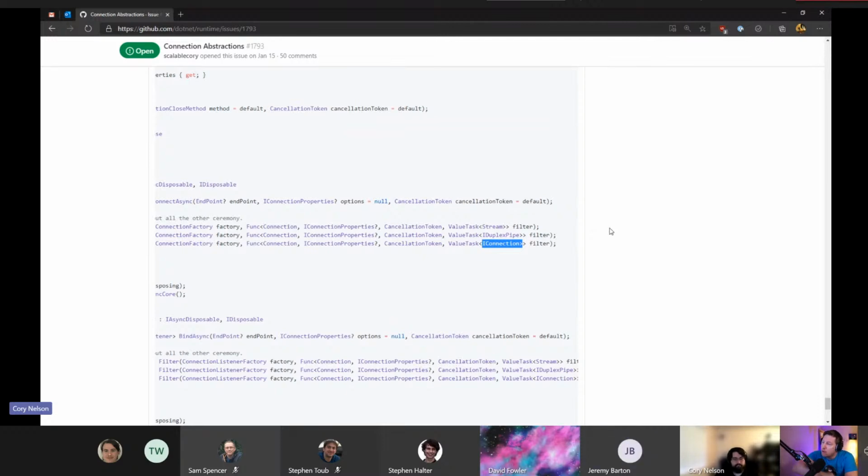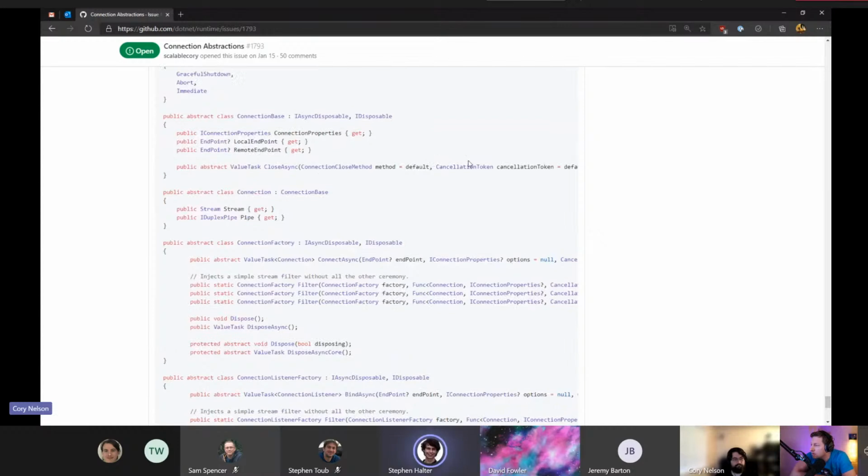What do you do when you want to do more of them? You just chain them then? So for example, in Kestrel, if you have some filter that's doing a TLS handshake, you might want to let code that runs after inspect what algorithm was used or what version of TLS, and you might throw that in connection properties. Right.